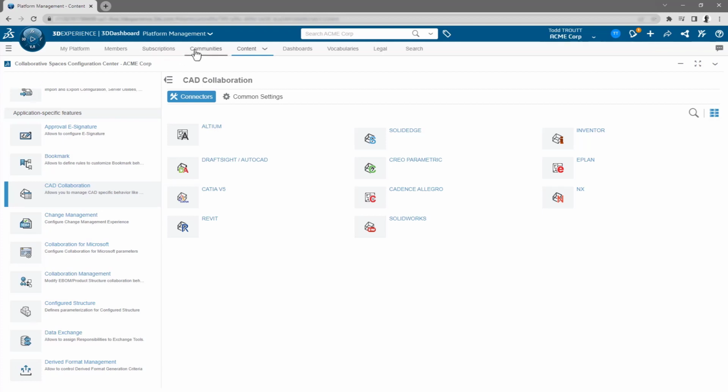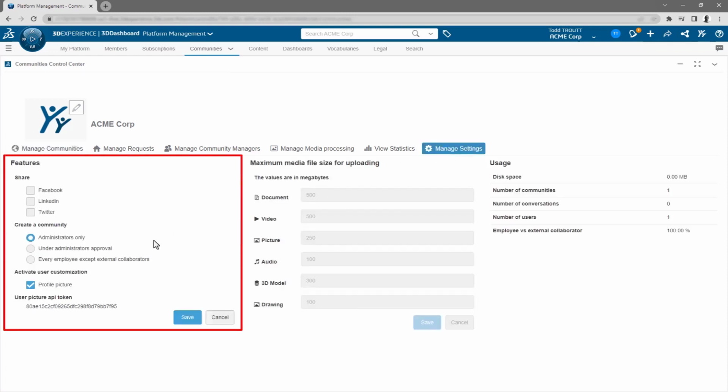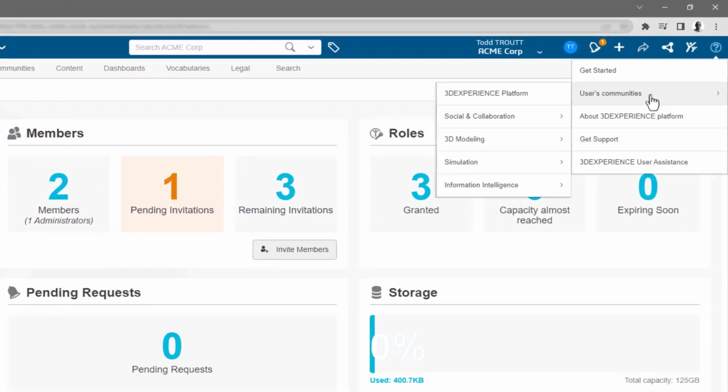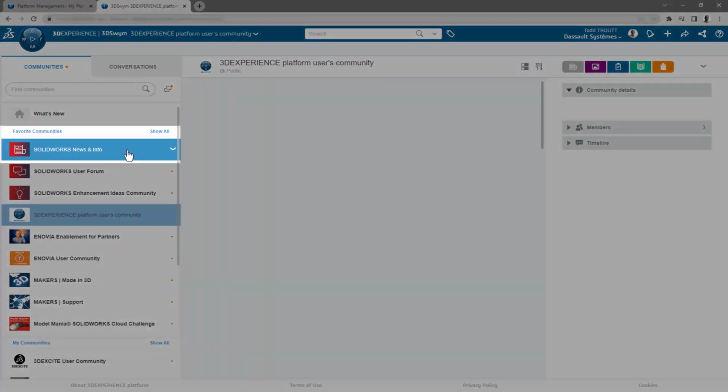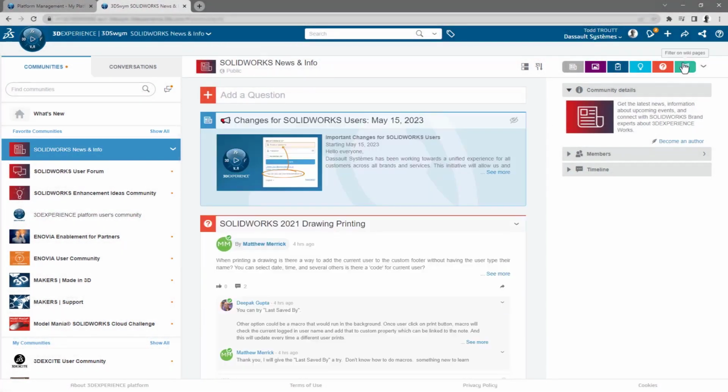The Communities tab manages your organization's 3D Swim communities. Under Manage Settings, you set who is allowed to create a community. The 3D Experience Getting Started Guide Wiki in the SOLIDWORKS News and Info community, as well as the Solid Practices guides in that community, are great places to start.